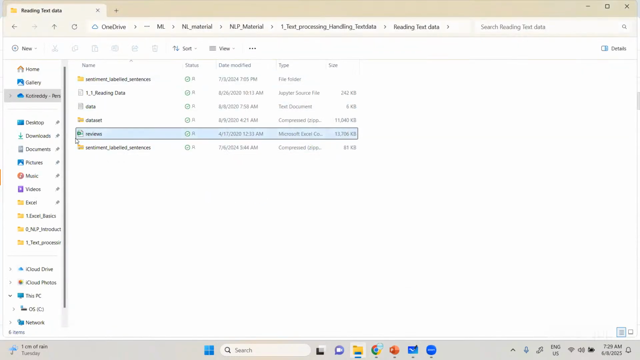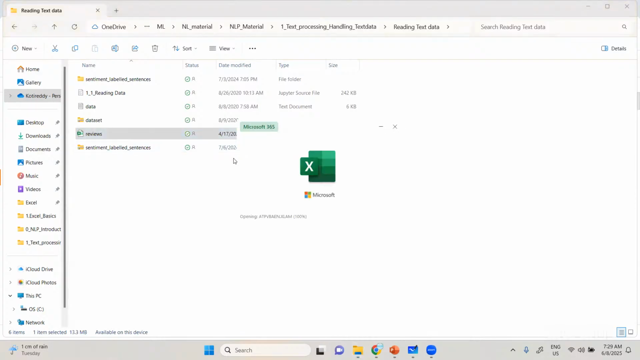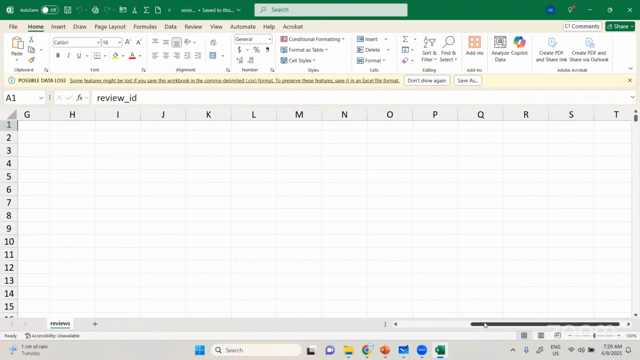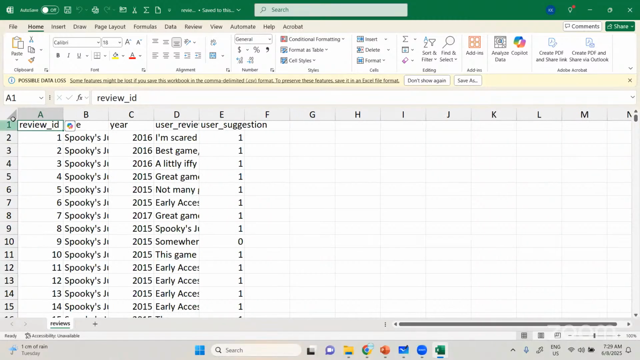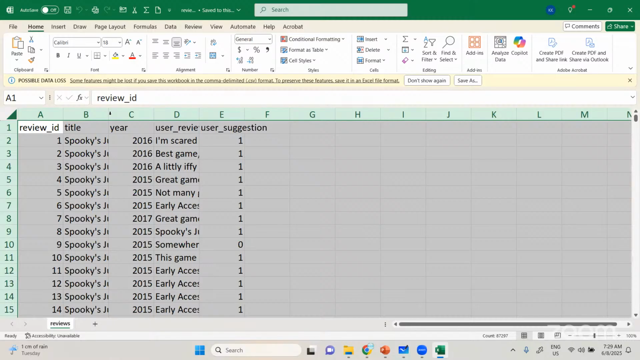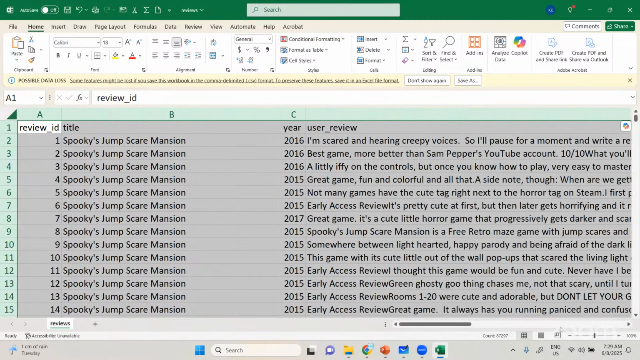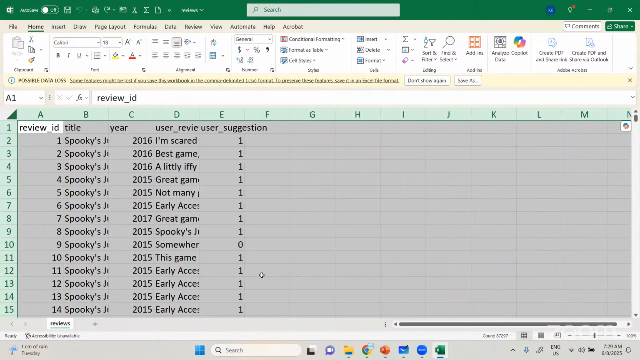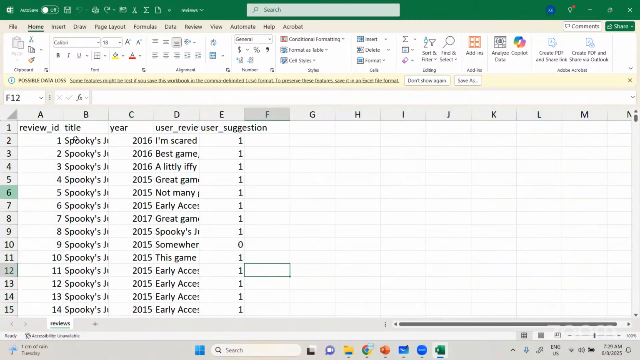So this is the reviews file. Let me open the reviews file for everyone. I'll share the data set with everyone, don't worry. So what is this, guys? I have data. What is this? User feedback. So we have a review title. It is a kind of book data, basically. Title of the book, year they published, user suggestions, whether a positive review or negative review.